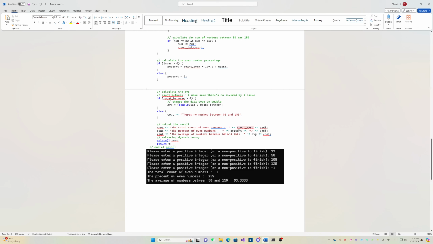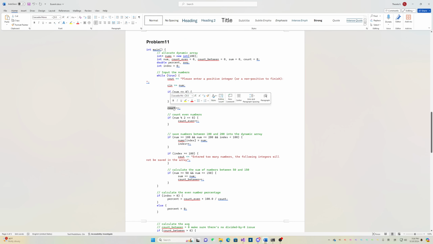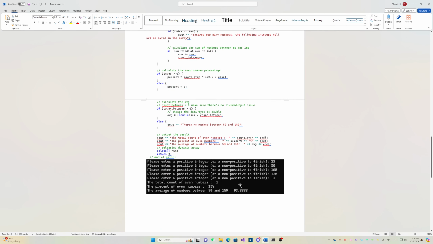Let's just do this, and then we're gonna output all the answers we have. After we did everything, we're gonna release the memory, so we delete the nums, and then here's what we have. We input all these 4 numbers and then -1. The -1 is for the count, so the total number is 4.